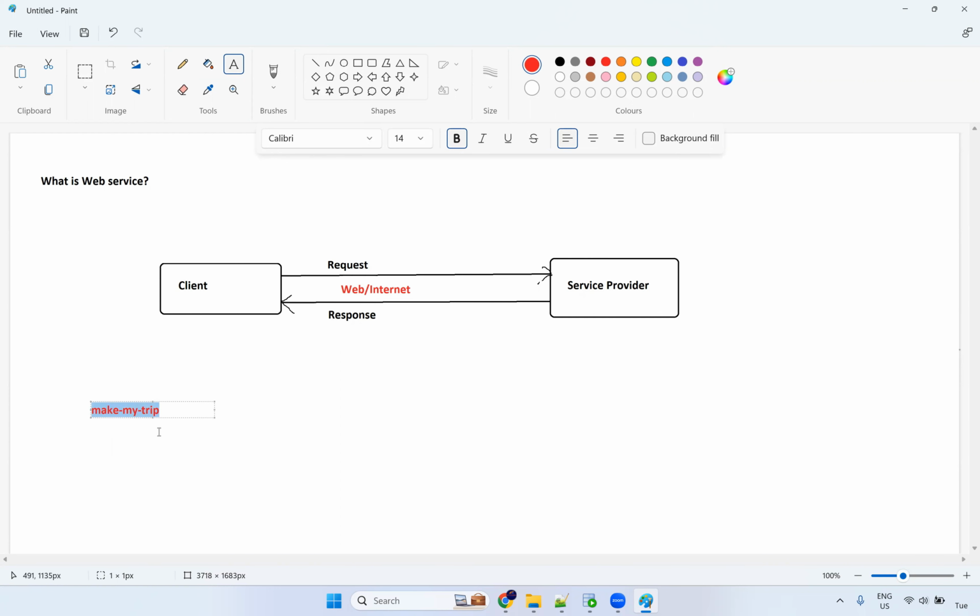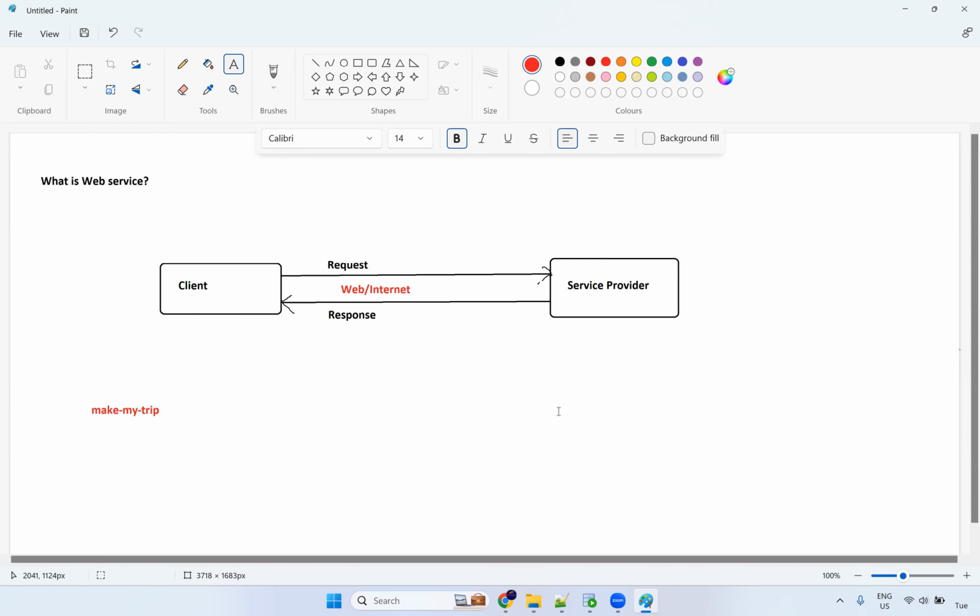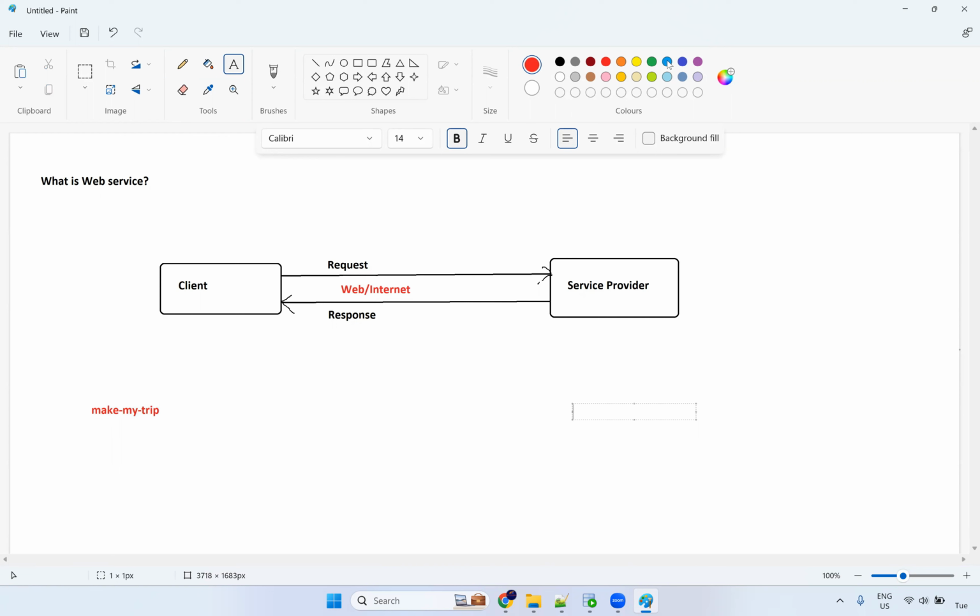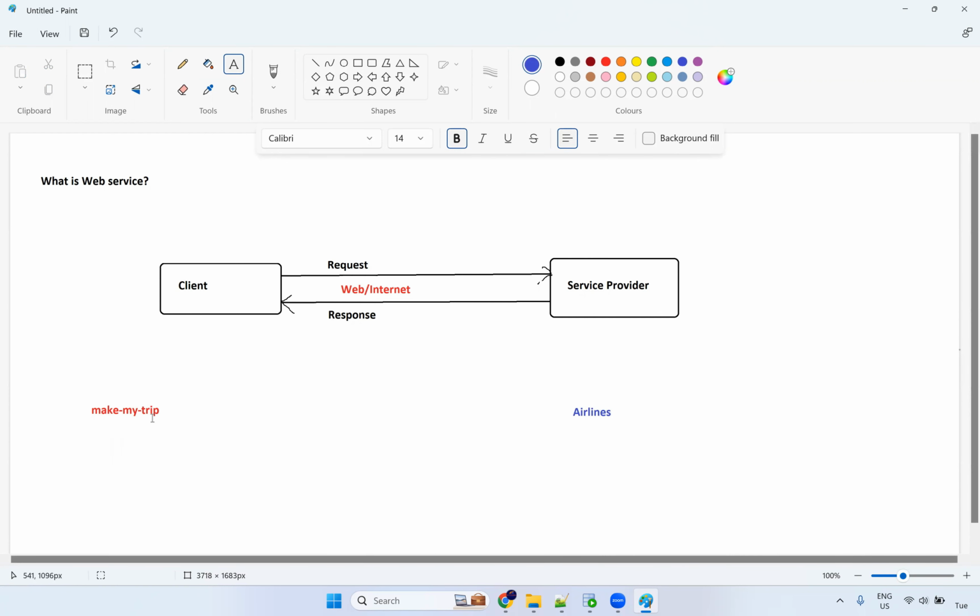So from Make My Trip to this particular airlines' site, how will we book? We will search for a particular location, from and to, and a particular date. A request goes from this client, which is this application, and the request will be sent to this particular airlines.